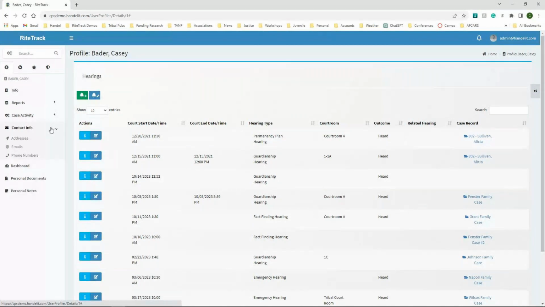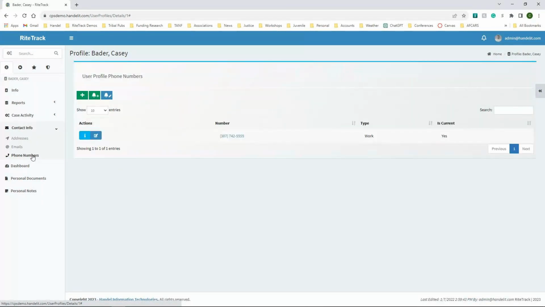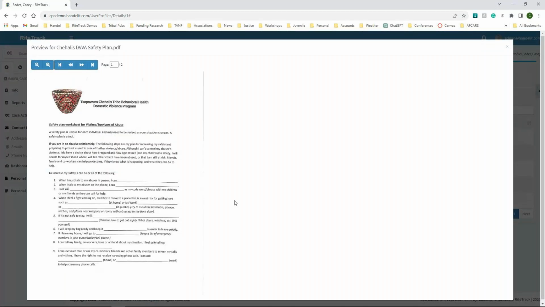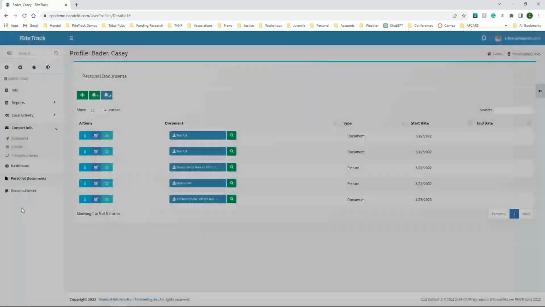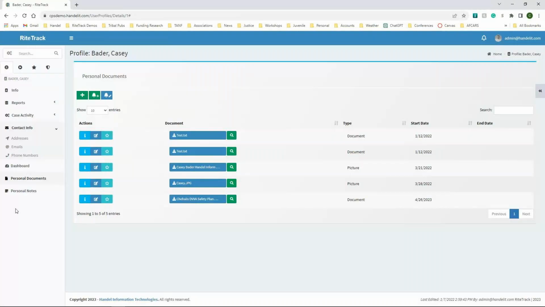Contact information that includes addresses, emails, and phone numbers. And we'll always see that on person records of any type. Also on person and case records and other places, we'll find documents and notes. And documents is where you're able to import anything you can store electronically into a RiteTrack record. So that might be something that you've received in hard copy or a photograph or digital image, like my smiling face here. And then a place for notes.